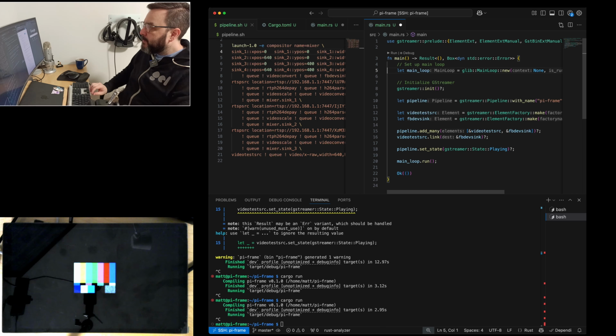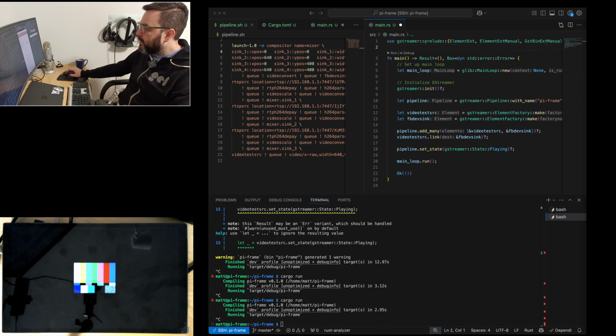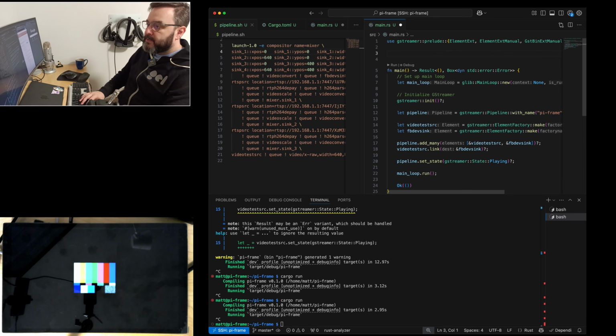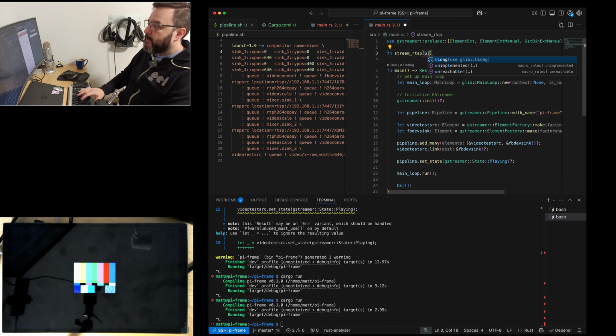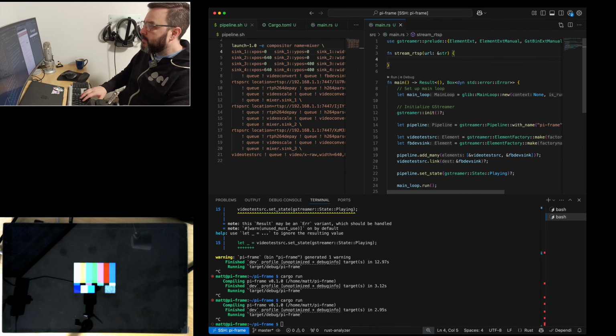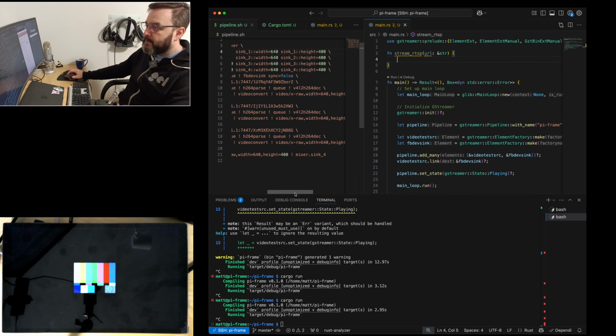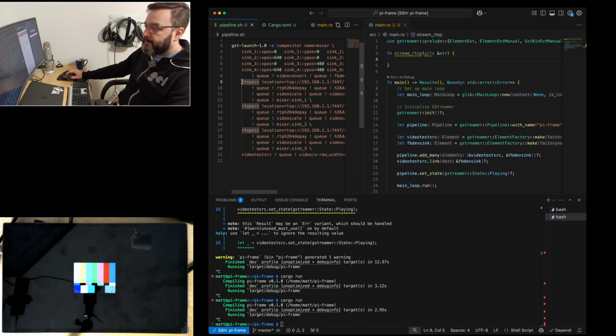I should be able to, there was a way to parse pipelines. Let's see if we can just pick up, yeah, here we go. So you can just gst parse launch. Okay, so let's create a new function, stream RTSP, and we'll just take the URL as a string. I'm not sure what this is going to return just yet, so let's just take a moment to grab this.